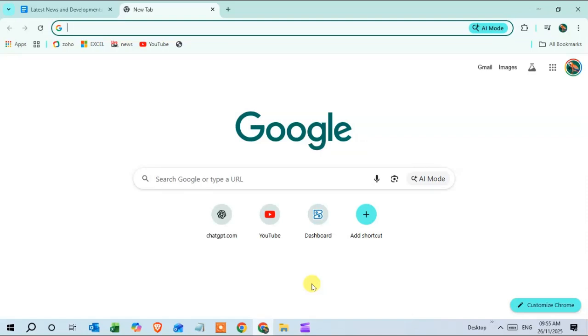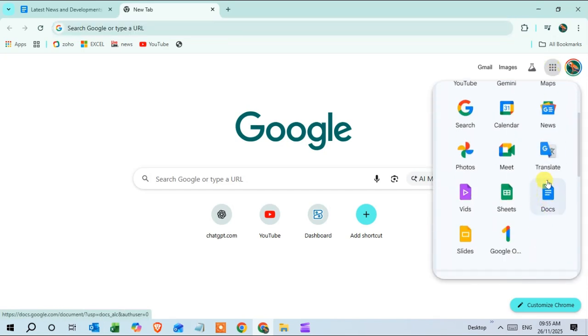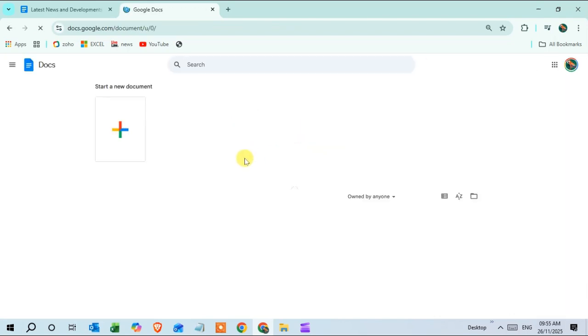Hello everyone, in this video we will learn how to make Google Docs read your text aloud. So let's start by first opening your Google Chrome browser, going to the right hand side and clicking on the Google Apps icon. And here just open your Google Docs, click on Google Docs, and you can see a new tab, the Google Docs is open.